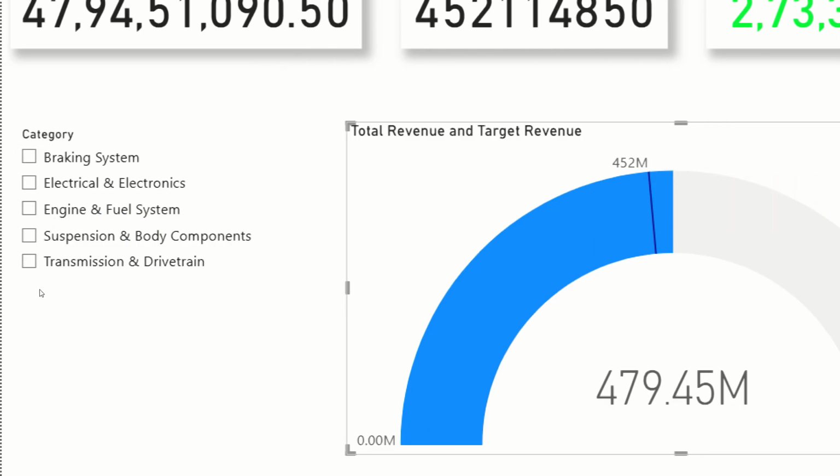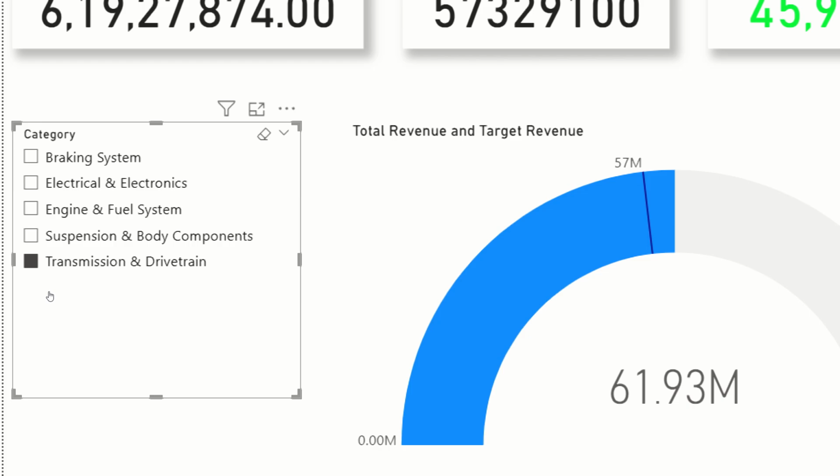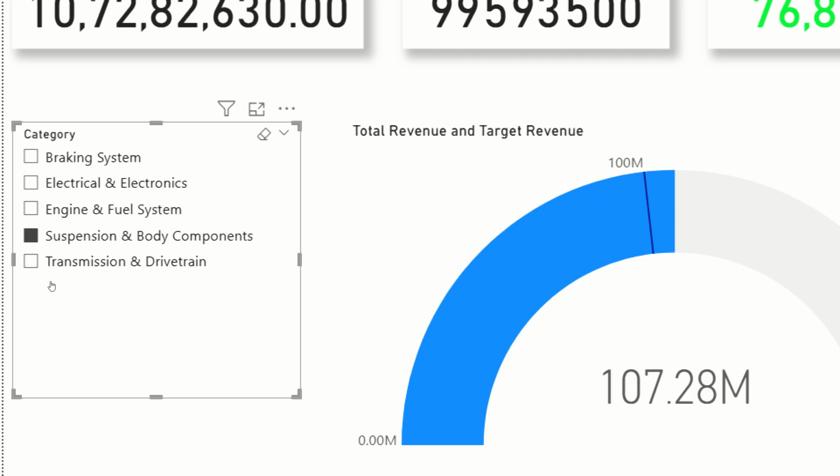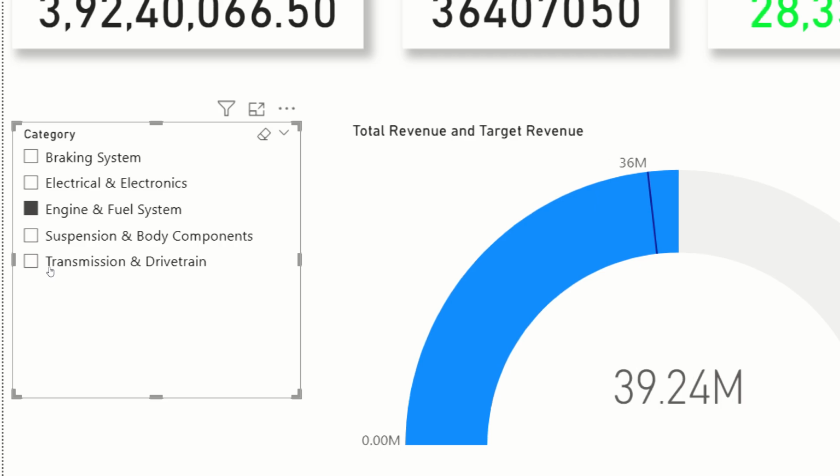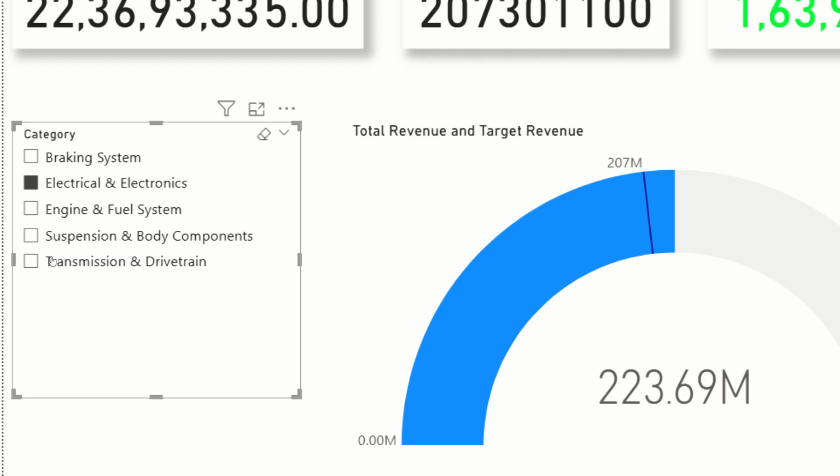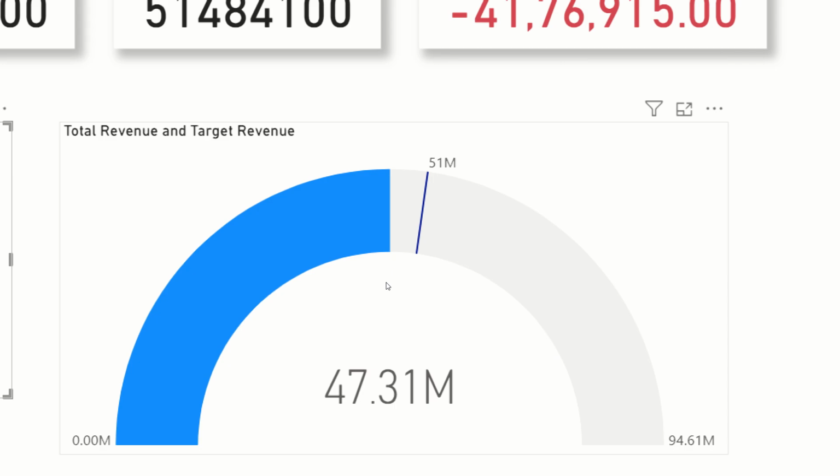So I select the transmission. The target is 57, but we got 61. Suspension, 100 and 107. Engine is 36, 39. Electrical is 207, we achieved 223. Braking, the target is 51, but we achieved only 47. It has not crossed the needle. If it crosses the needle, it's above the target. If it doesn't cross the needle, it's below the target.